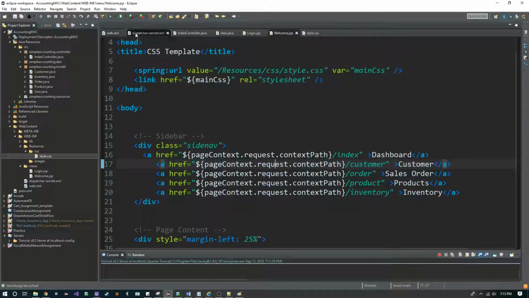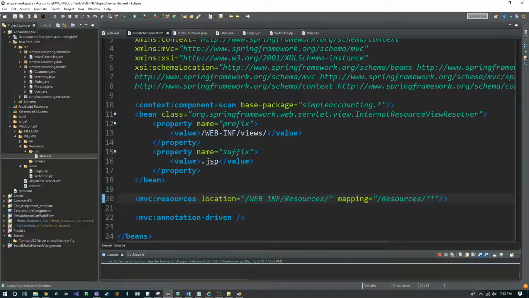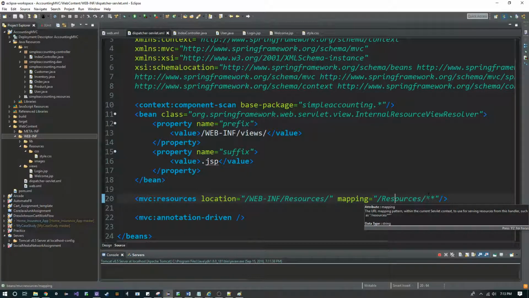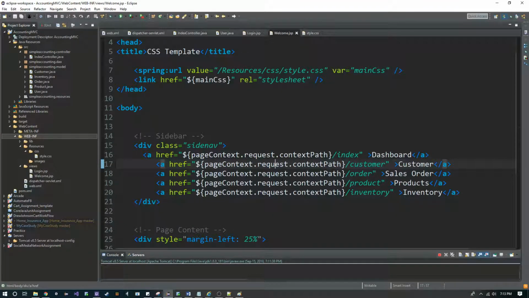If you remember, when we first started this, we created this MVC resources, and I actually created it wrong. The location, because resources is inside of my web-inf, I need to say that it's web-inf, and then the mapping will be resources. Now I'm going to show this working, and then I'll change that and show you how that all relates. But let's go to our welcome.jsp.